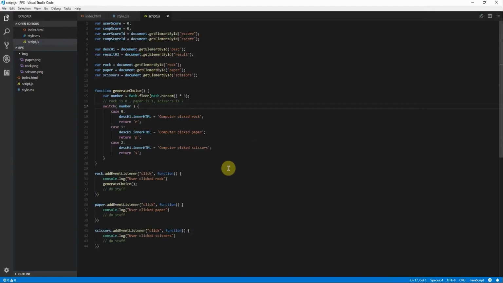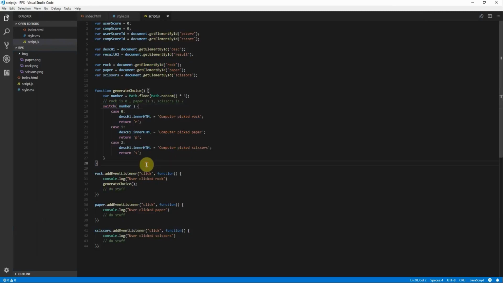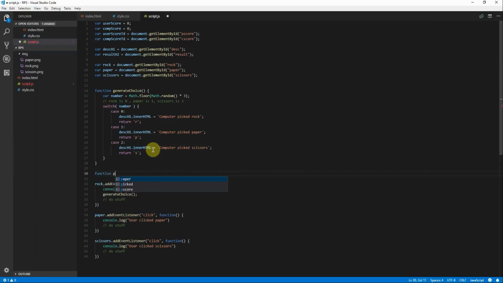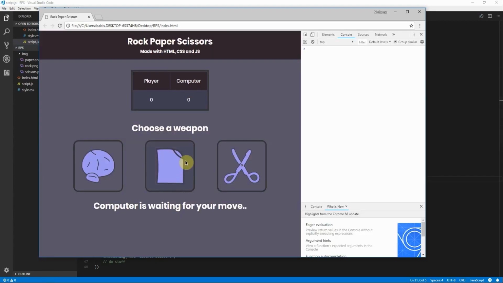This video is getting a little bit long, so we're going to stop now and continue in the next one. In this video we are going to create a function that will handle the computer choices and will decide who is the winner, basically. So let's create a function named play. So what will this function do? As soon as the user selects a weapon, the play function is going to take that user choice and compare it with the computer's choice. Then it will decide the outcome of the matchup, and it will update the scores and the descriptions and the results.